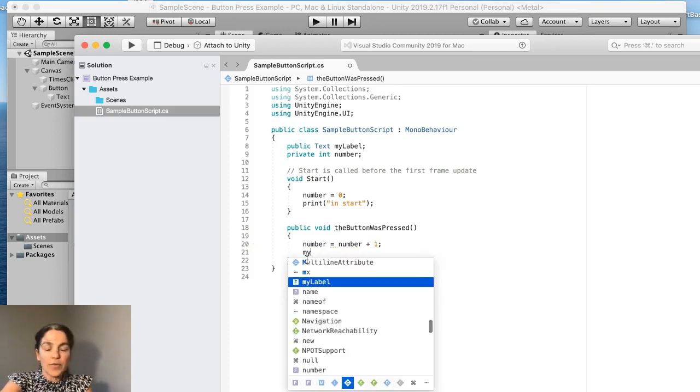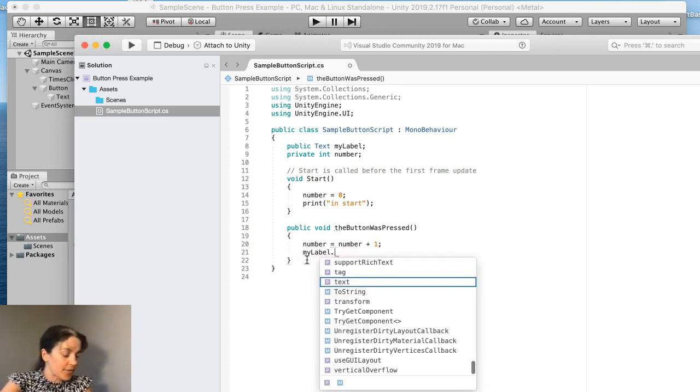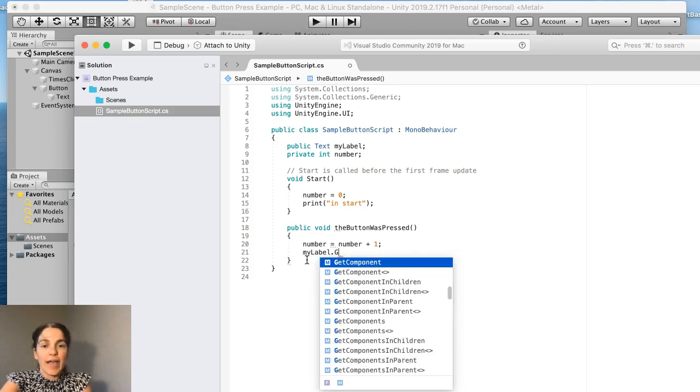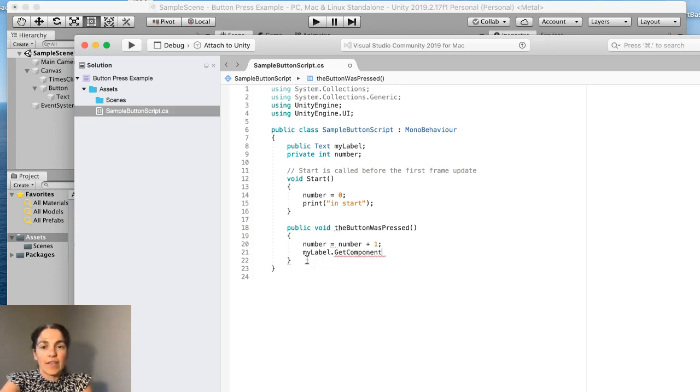And then I also want to update the label. And the label has more than one thing going on. There's a font type, there's a font size. We want to get the component text. And here's what we want to set the text to, "Times clicked." Only this time, we're going to use what's in the variable number to update the user and let them know how many times the button has been clicked. So that looks pretty good.